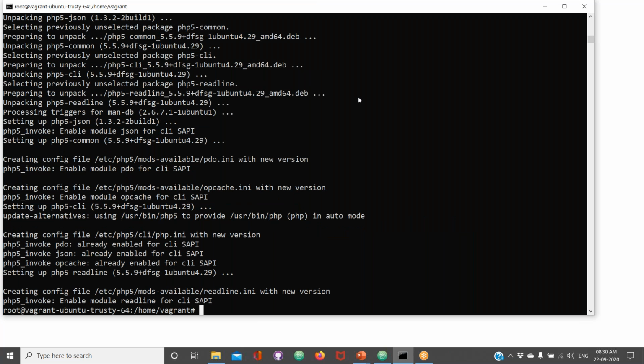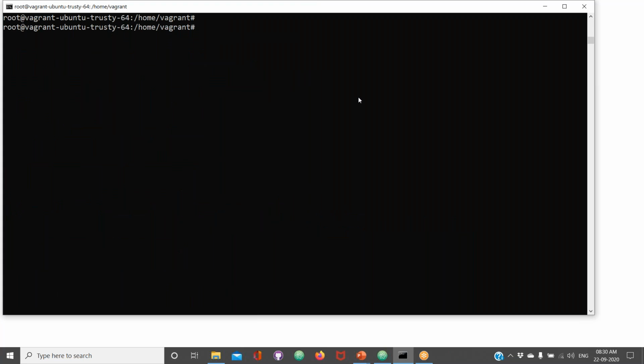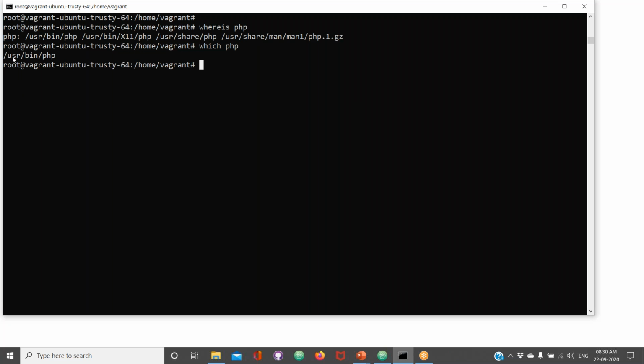Okay, I guess PHP got installed. So let's verify. If I ask where is PHP, it will list all the folders and files where PHP is. I would also like to go ahead and run which PHP. It responds with the folder where it gets started by default. Can I expect a quick confirmation from all of you regarding the simple commands for system info?